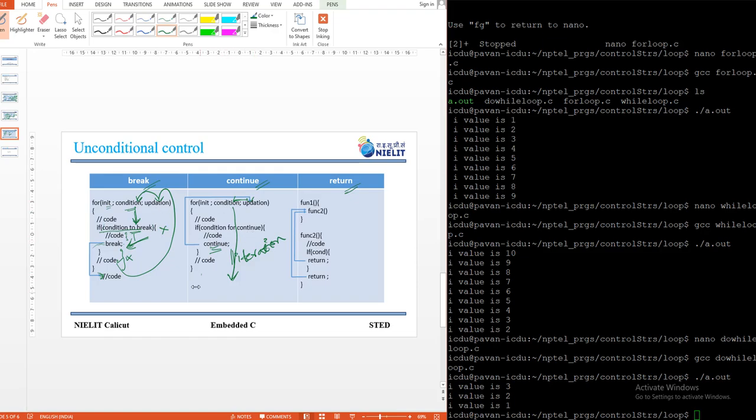Okay. Similarly, in case of while also, after the continue statement, it will come and check the condition. If the condition is true, then it will execute. That means in case of continue statement, the rest of the code present in that iteration it will skip, and then again it will go for that condition checking.